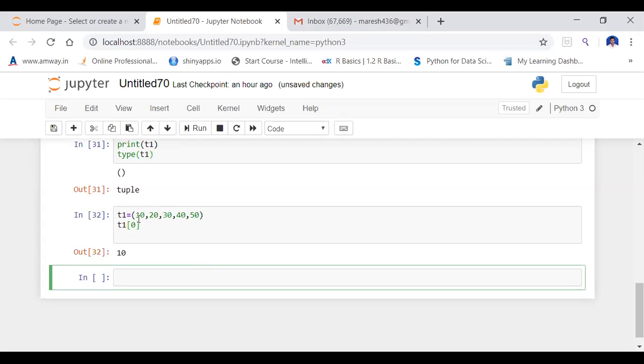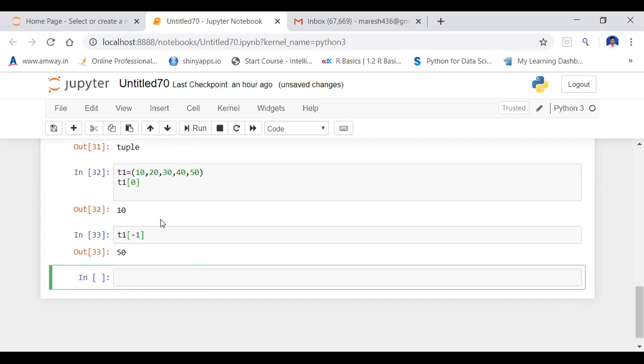Okay, my first element is 10. If I want to access my first element, I need to supply the first element's index value, which is 0. Suppose I want to access the last element in my tuple T1. The last element's index is -1. So my last element is 50. If I want to access the last element, we need to supply the index value as -1.